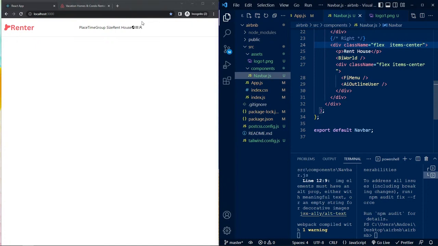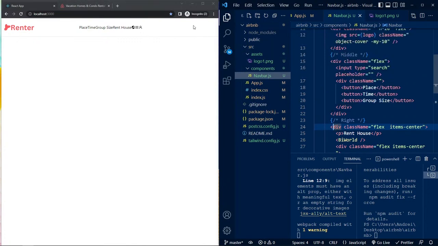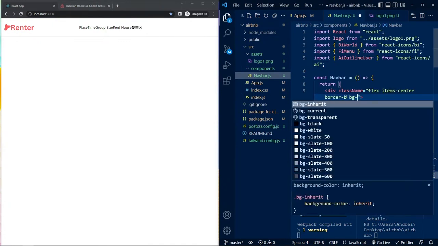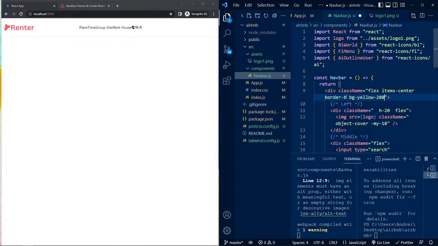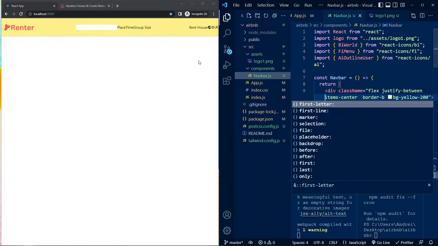Anyway, nice. Now they are centered, but this should be width full, so this should be the full width of the screen. If I say BG yellow, for example, we can see that this is already width full. So let's say space between them. Here at the top we have flex, and this should be justify between. Save, just like this. Nice.